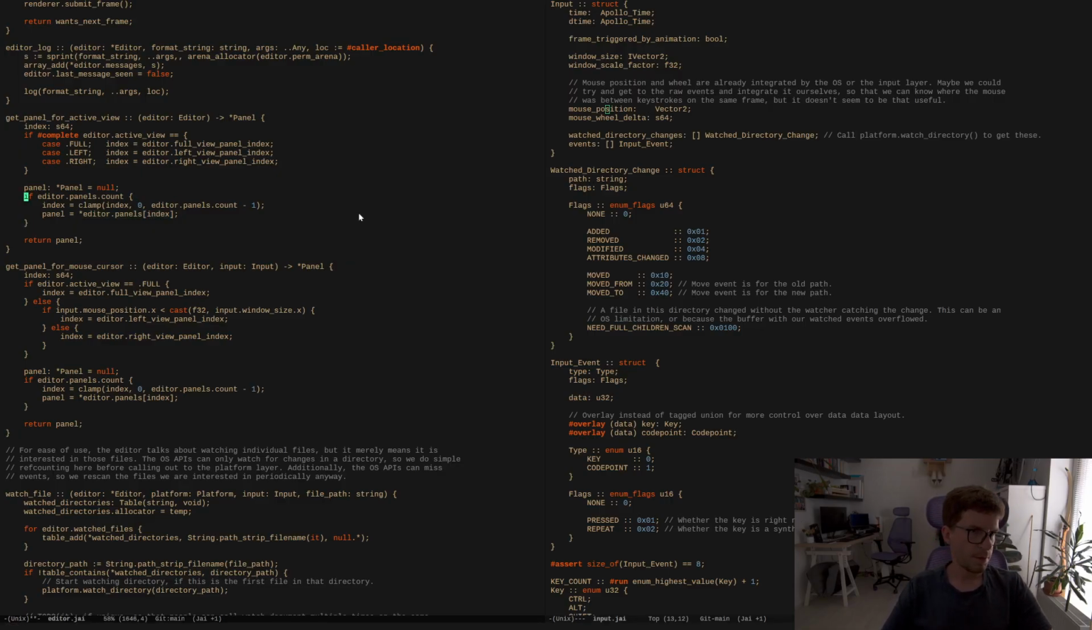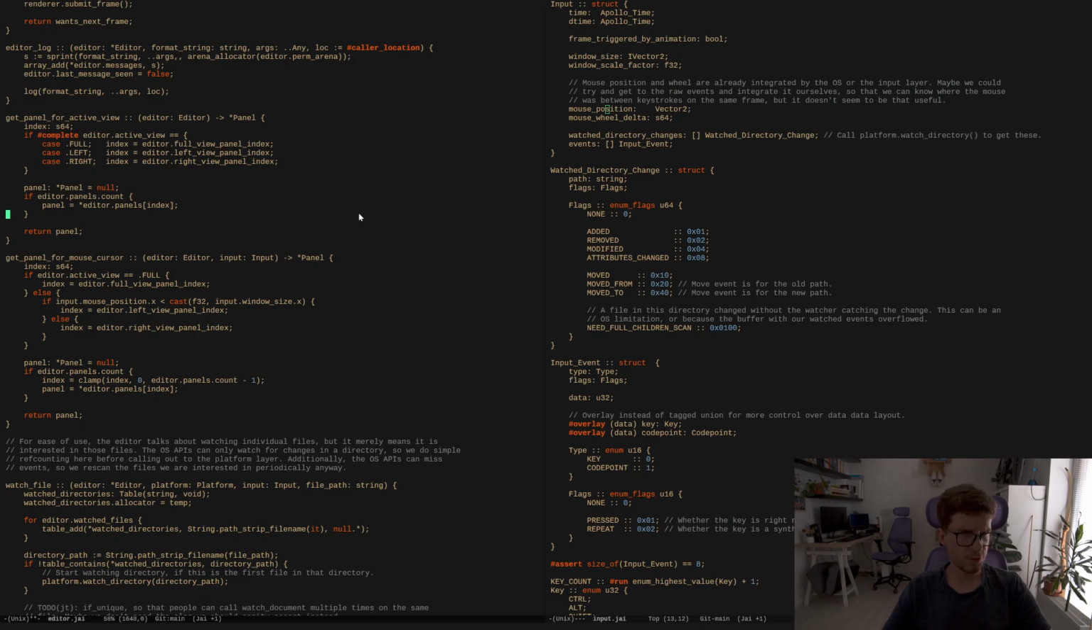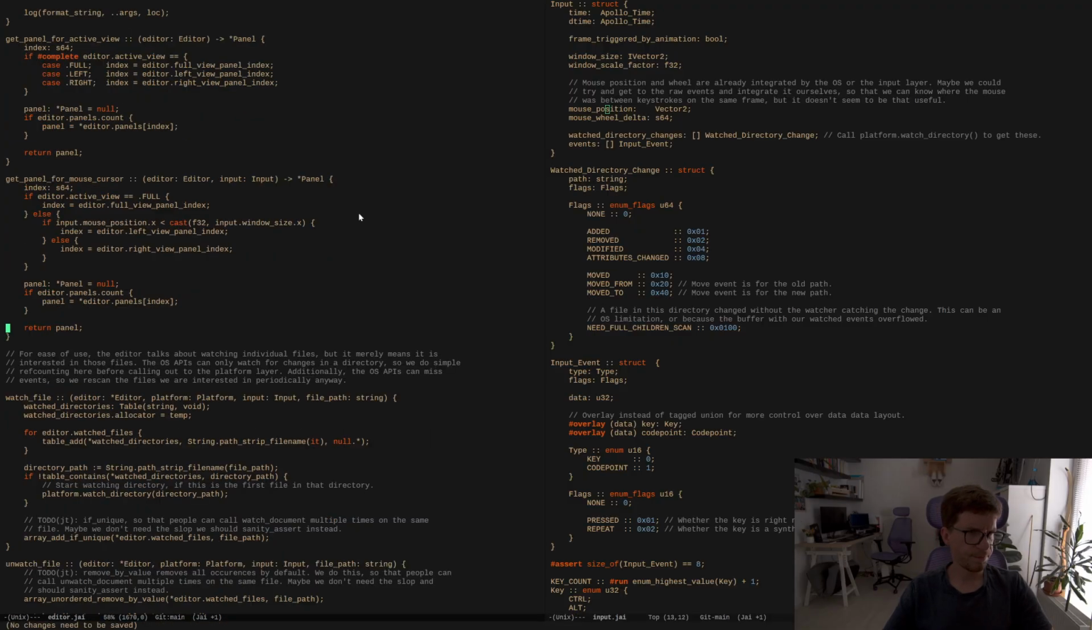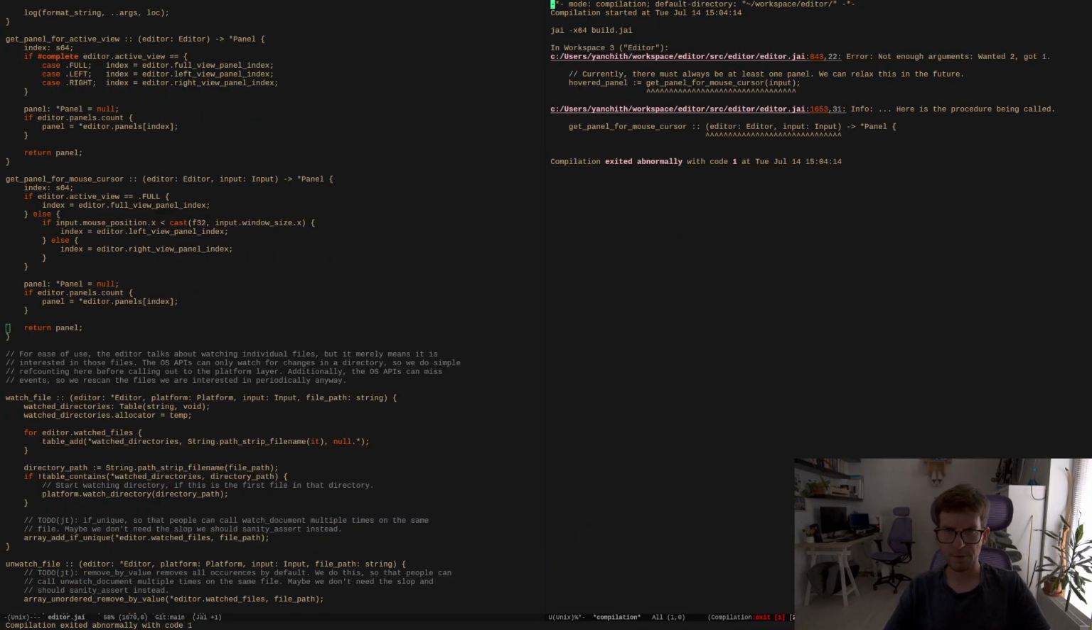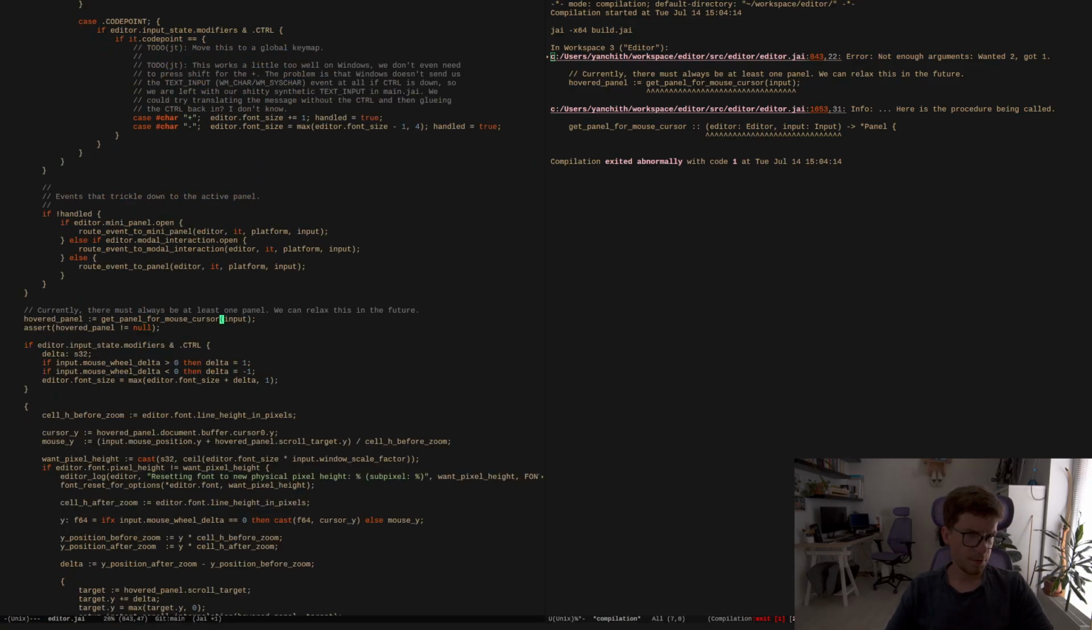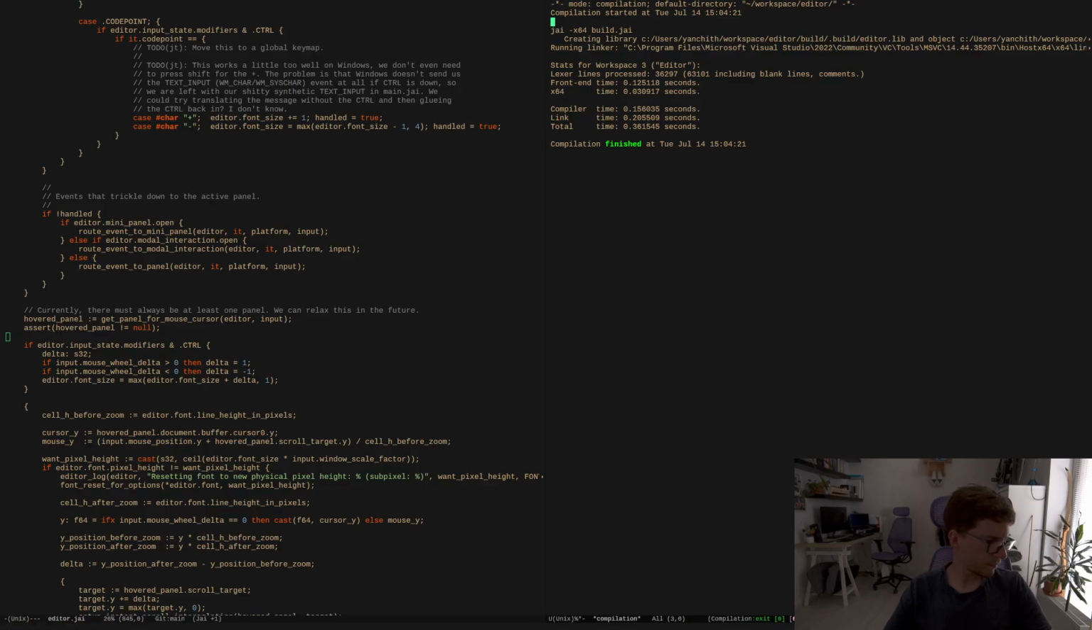I mean, we can maybe keep this check in, but I don't know about the clamp. The indices should be valid, so that's that. And the same here. Okay, so now that we have that, yeah, we need to pass the editor.